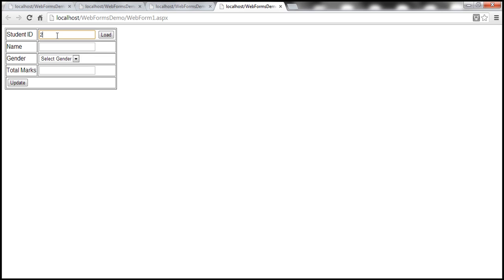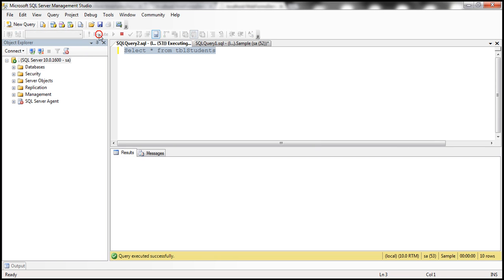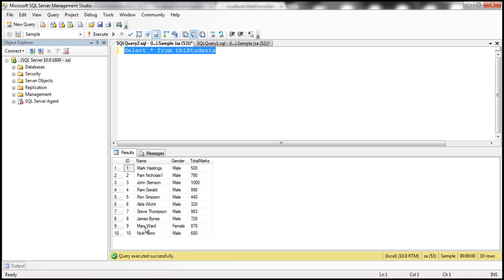So let's enter 2 and load. Let's change that to Nicholas, 1, male, and let's change that to 790. Click update. Let's select student record 2. Look at that, it's updated as expected.